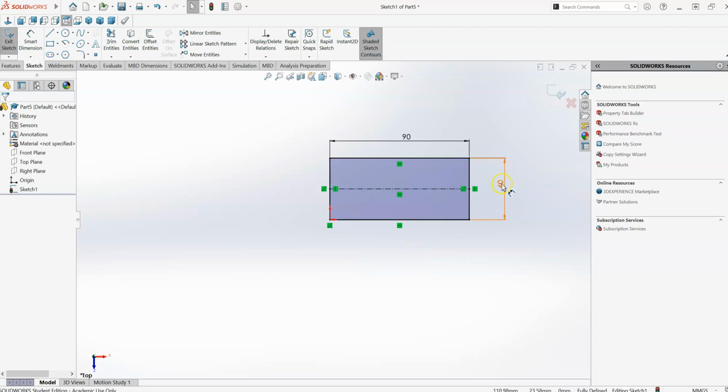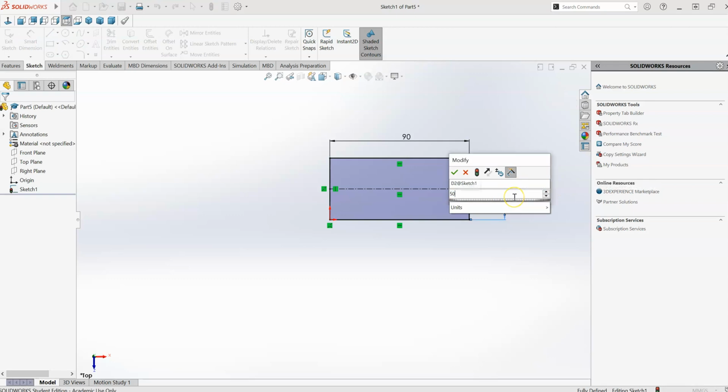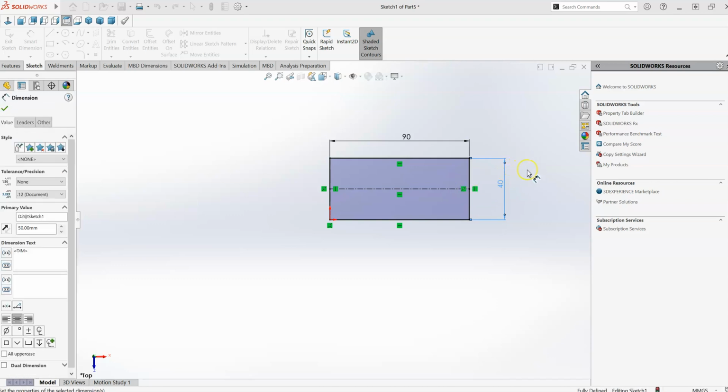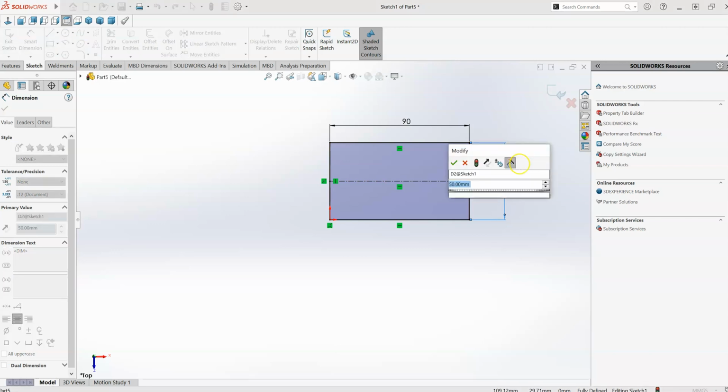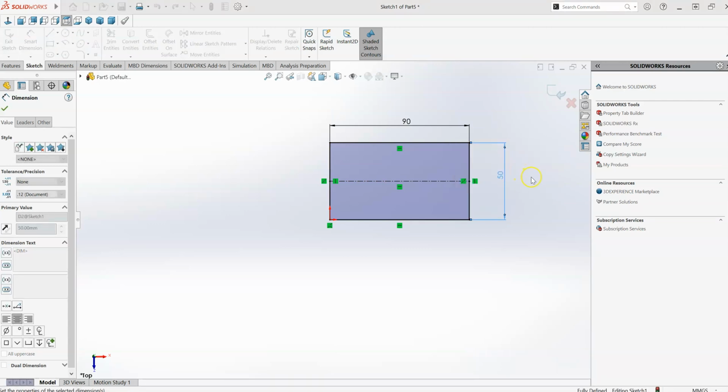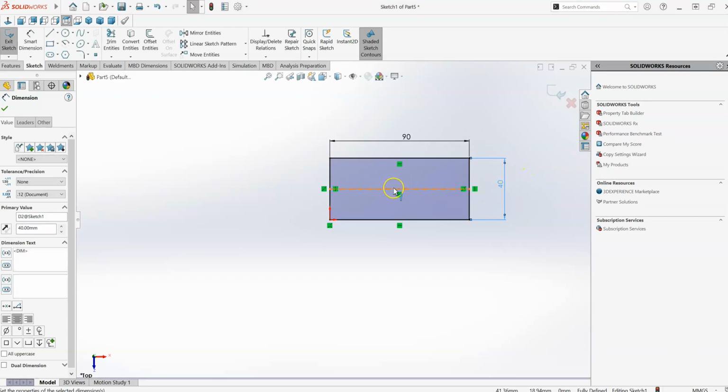Now what that means is that later on, if we change the size of this, let's say if I change that dimension there to 50 for example, and it should update. So even if we change the size of this part later on, that center line will stay at the midpoint of the rectangle. I'll change that back to 40. Okay, so that center line is going to stay going from midpoint to midpoint. So that's the idea of these sketch relations here.